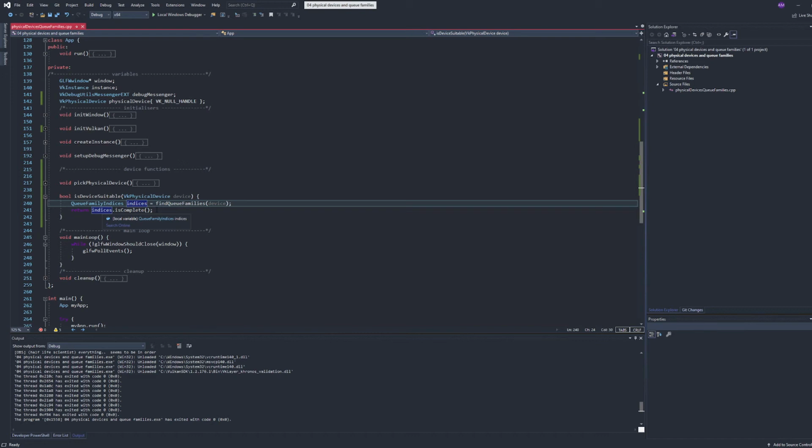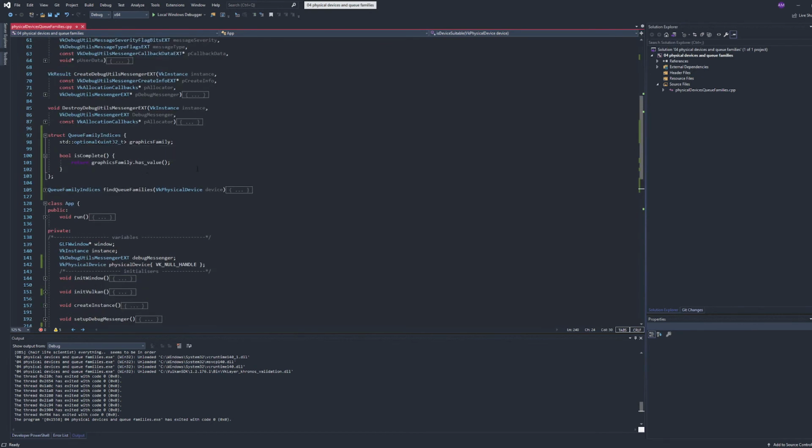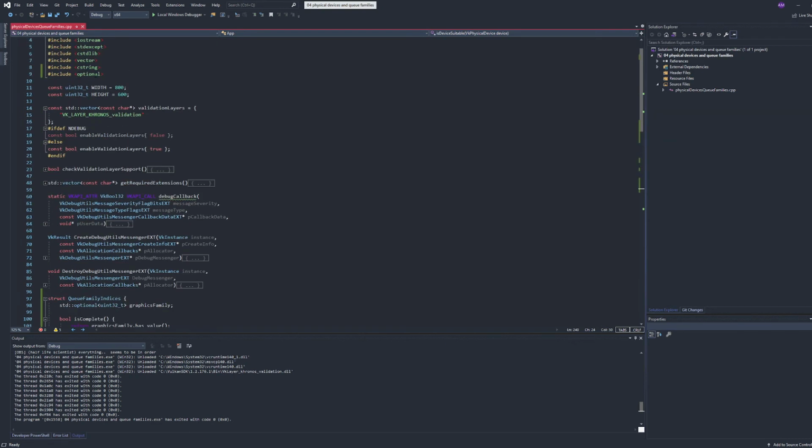Now I've sidestepped this a bit. How do we check if it's complete? Well, we could use a sentinel value, for instance, set it to a negative number. If there's no suitable graphics family, set the graphics family to a negative number, but that doesn't work so well because this needs to be unsigned, a uint. So a C++ solution here is the optional functionality. So we have to include optional up the top.